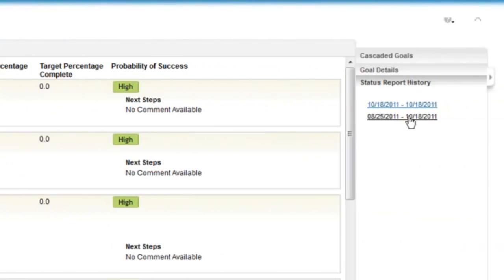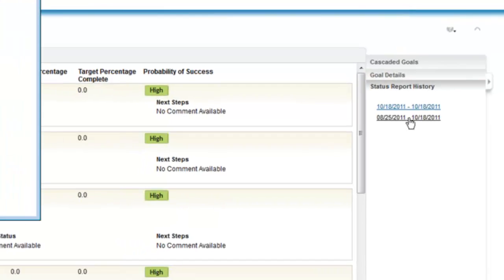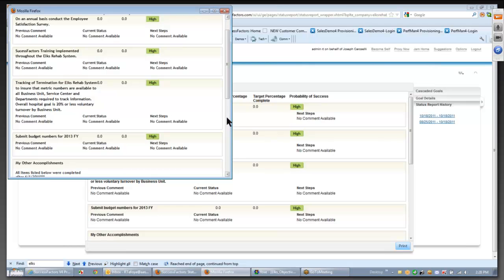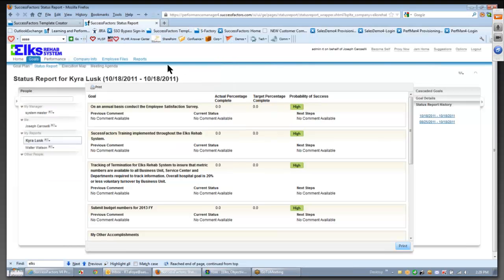If he wants to see the one she submitted for August 25th to 10/18, you click on that, it opens up a new window. So you have a record of all the status reports, and you can sort of track and see what it was to where it is, and with that graph you can probably get some idea of where it's going as well. I know I moved through that pretty fast, and there's a lot of sub-tabs, so feel free to ask a question.